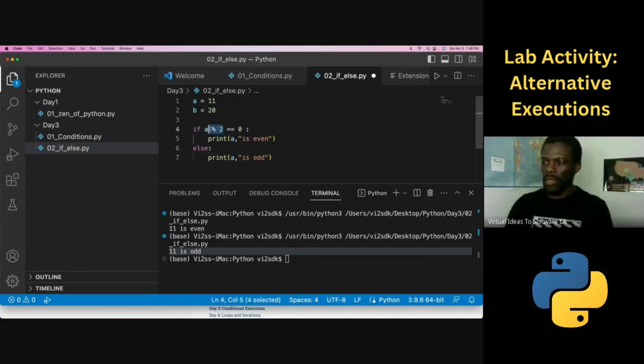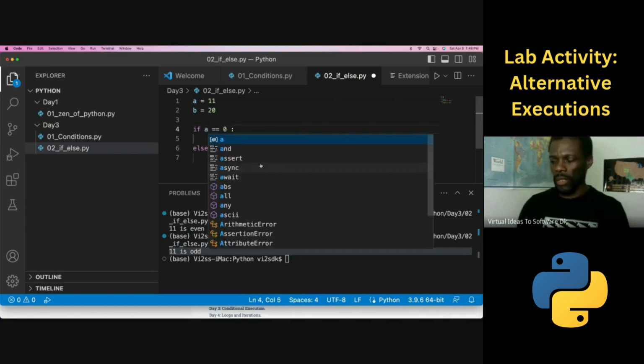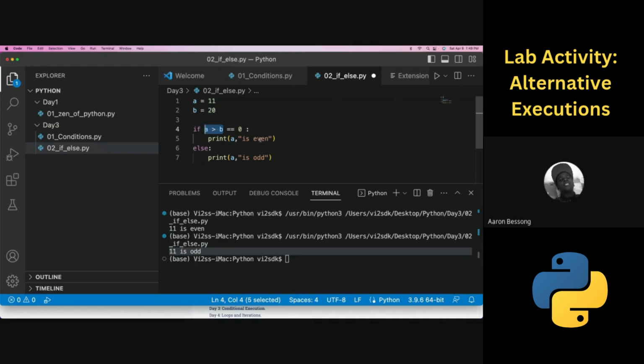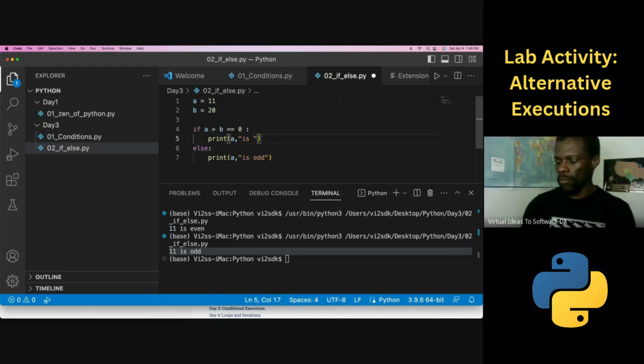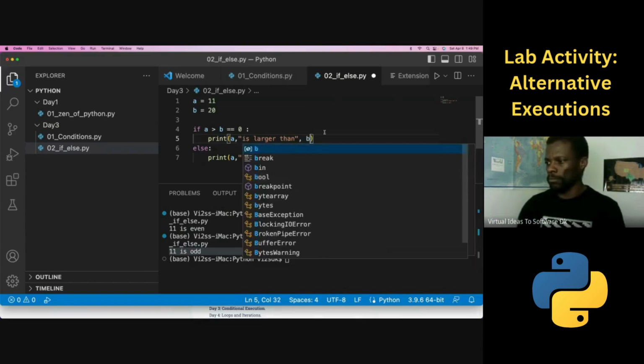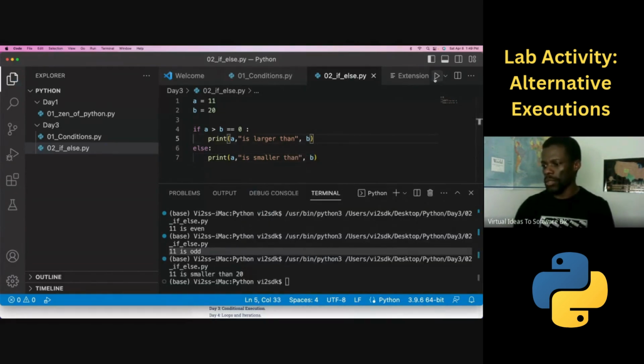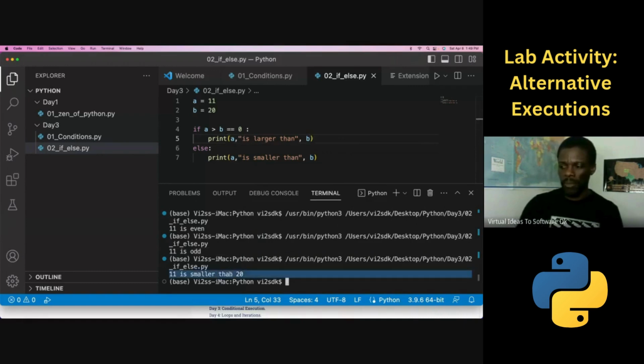So again, the main thing here is this condition. We can change the condition and say if A is greater than B, that's another condition. What do you guys think? Is A greater than B? No. So we can say A is larger than B. That's going to print that. If it is not, we can say A is smaller than B. If we execute that, it should tell us what the value is. 11 is smaller than 20. Okay. So the condition tells you what exactly should print, what exactly should be skipped.